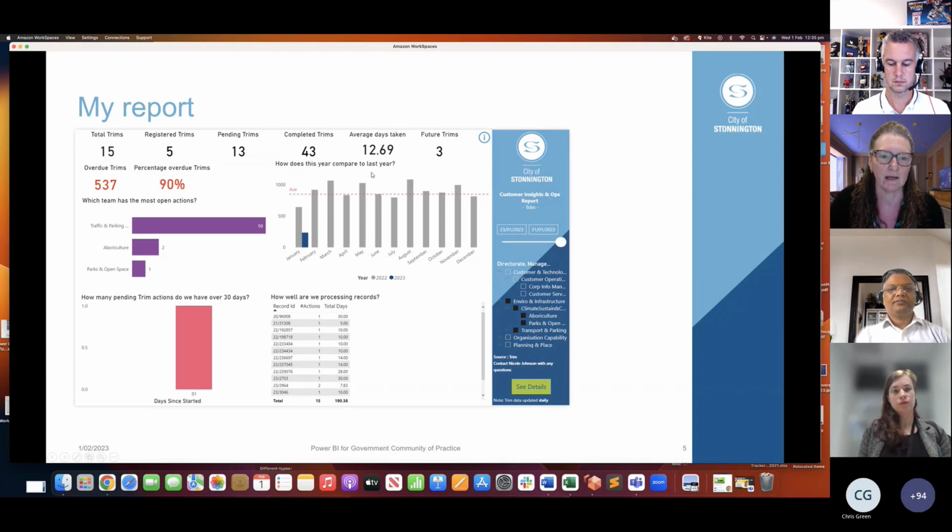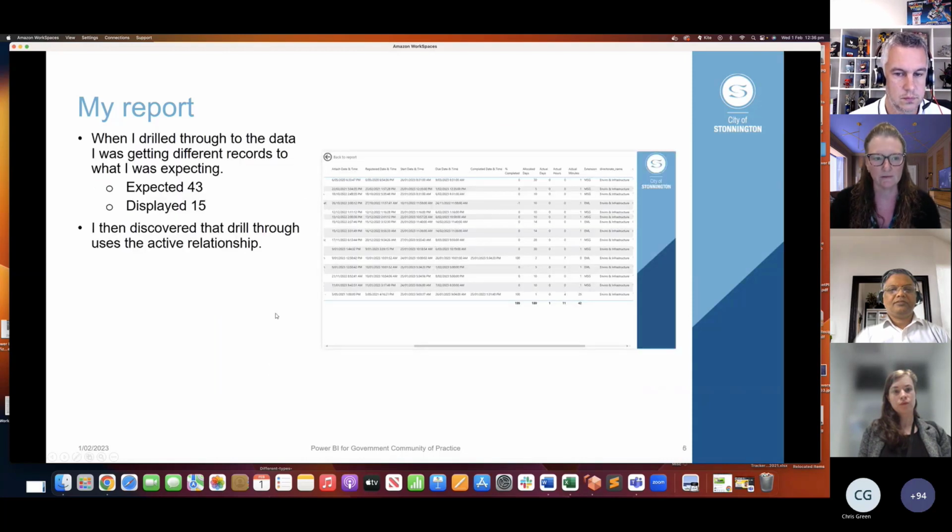Now I've set it up so that the cards can drill through to see the details. So when they click on one of these cards, the button here lights up green, and they can click it to see the data behind the numbers. But when we did this, I was expecting 43, and I was only getting 15. And that was because I was getting the 15 that were active. And that's when I discovered that drill through uses the active relationship.